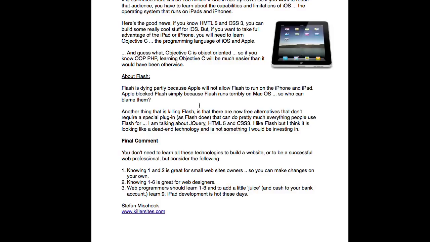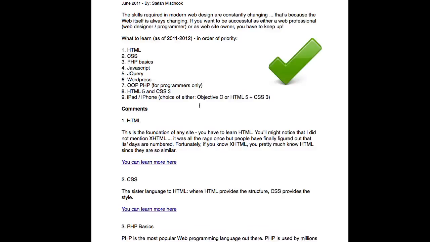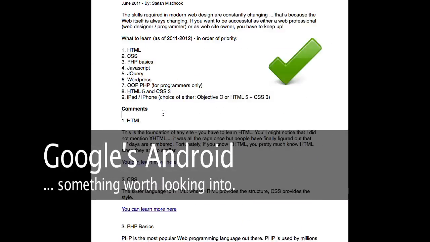And finally, if you're a web programmer, you have to learn, of course, all these things, 1 through 8. And if you really want to take advantage of what's hot now, you want to get into iPhone, iPad development, whether that means understanding HTML5 and CSS3 and how that works with iPad, iPhone. Or if you want to go real crazy, if you're a programmer, get into Objective-C, where you can really take full advantage of the iPad, iPhone hardware. One thing I don't mention, of course, is Android.